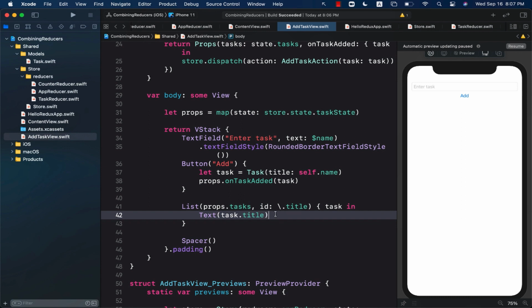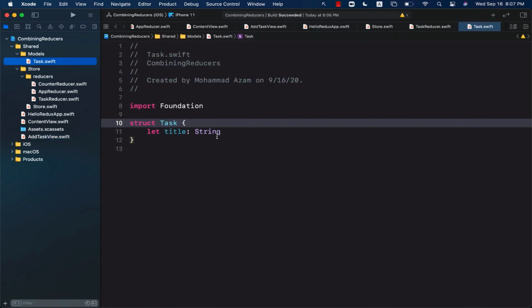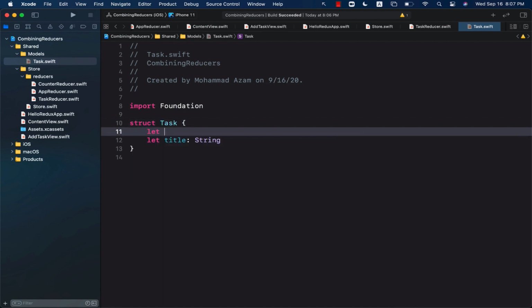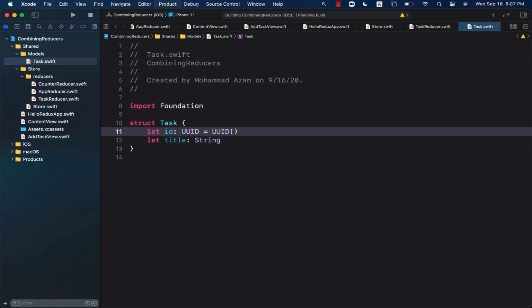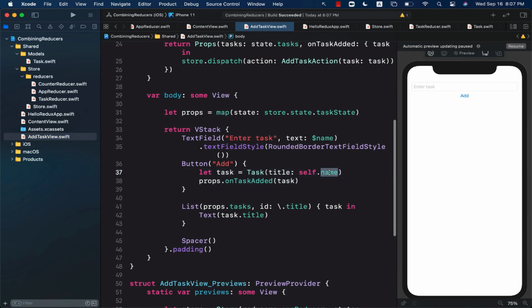Now, in your actual application, I would suggest using something a little bit more unique, but right now we're just using this. Actually, if we go back to the task object, you can see that we can create a property called ID over here and simply assign it some sort of a value, UUID or something, so that we always have some sort of ID. Now I will go back to my add task view and use an ID over here. All right.